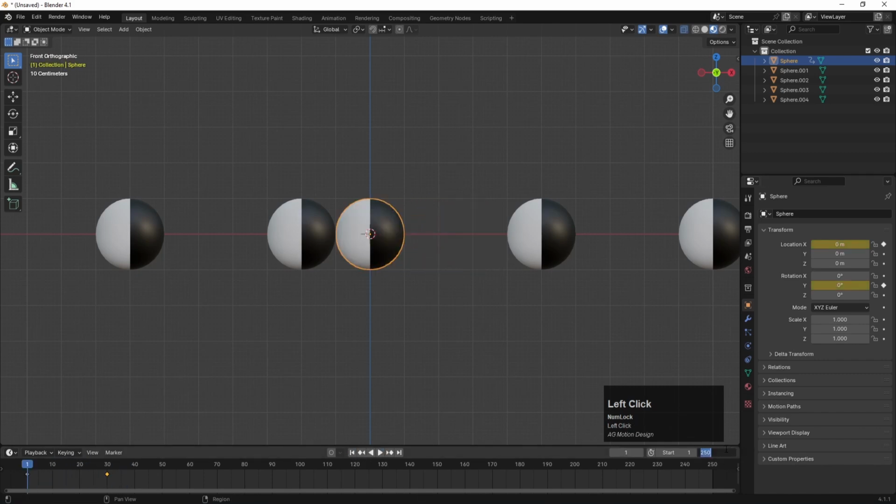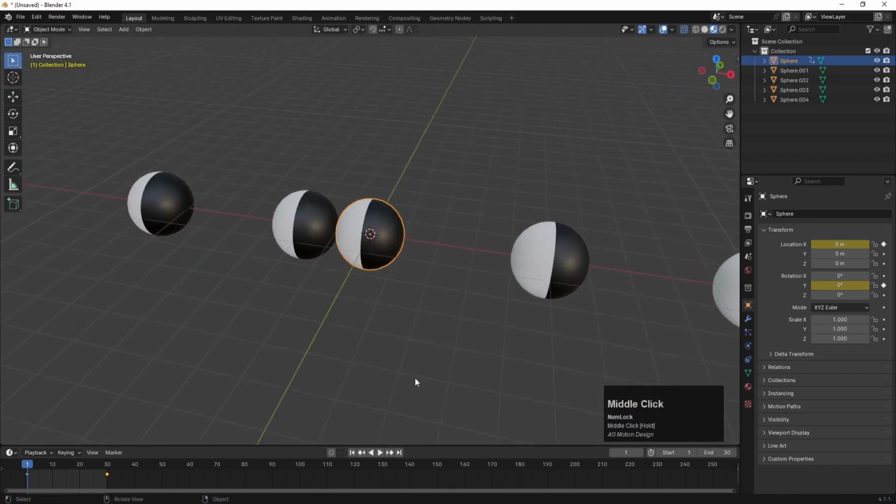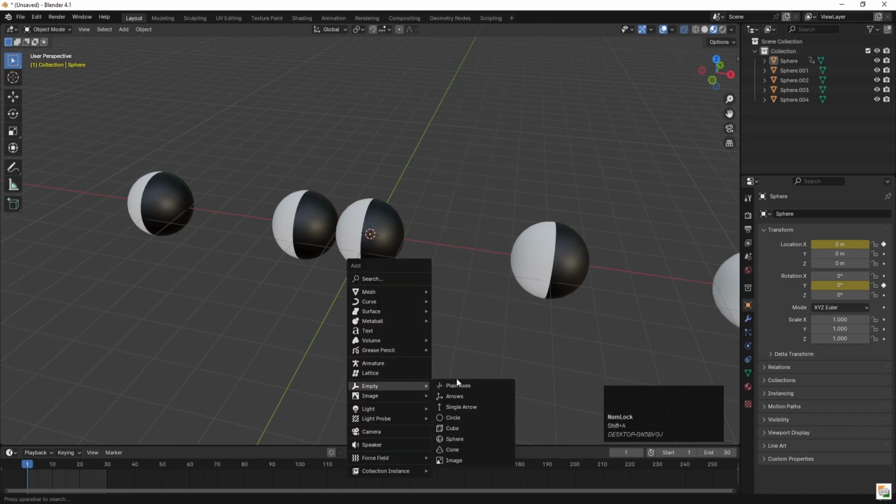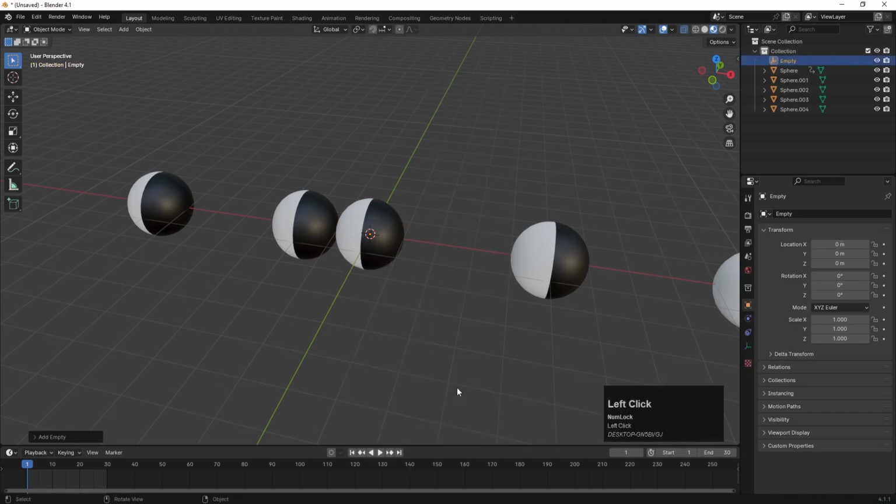Now let's make this 30 frames only, and if you see over here, we will get this kind of animation over here. Now after that, we need to create one null object over here, so let's try to do that. I'm going to press Shift A, go to Empty, and we are going to create one Plain Axes, which is going to be over here like this.